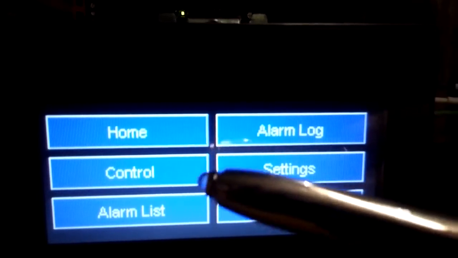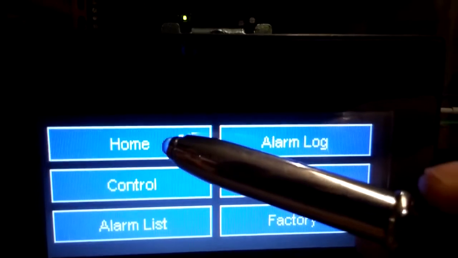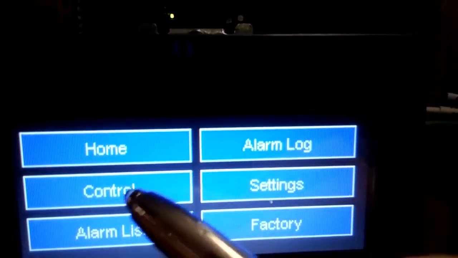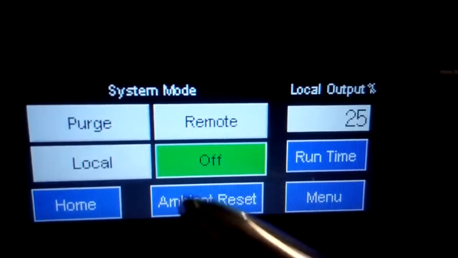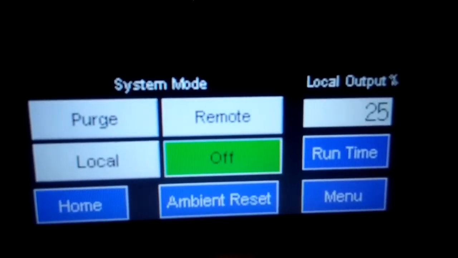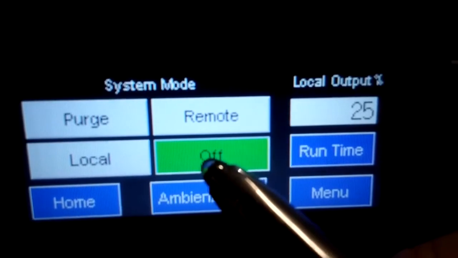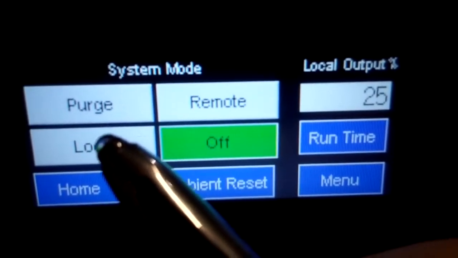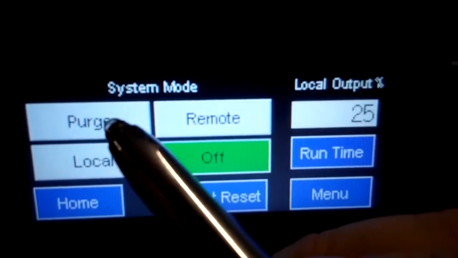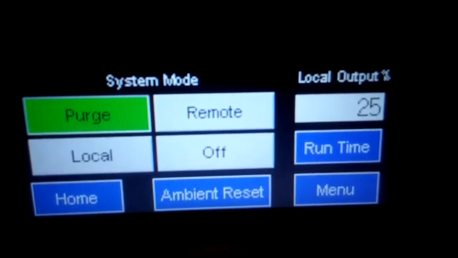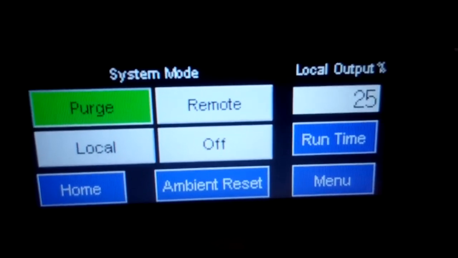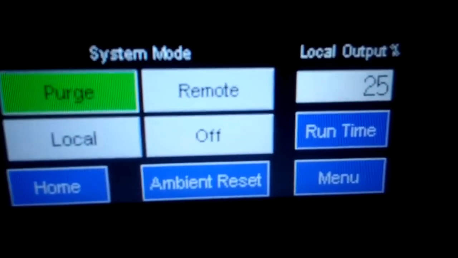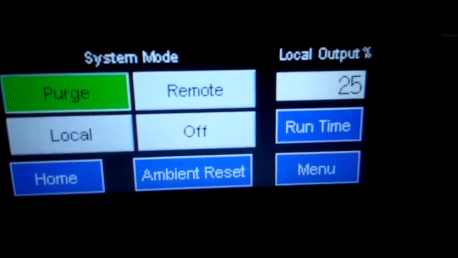From here's your main navigation menu. You can navigate back to the home screen. You can go to the control screen where you would set your running mode. The lights illuminate green to indicate what mode you're in. If you want to just purge gas flow through the system to prepare for operation, just hit the purge button. System will immediately start purging. Bring the system up to the pressure that you want at the set gas flow and just purge indefinitely.